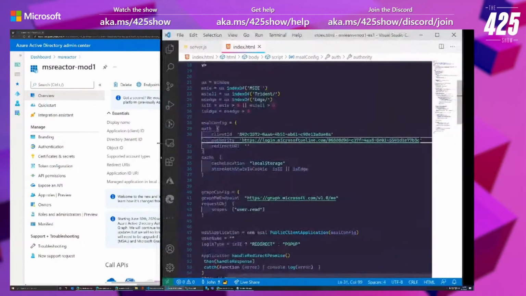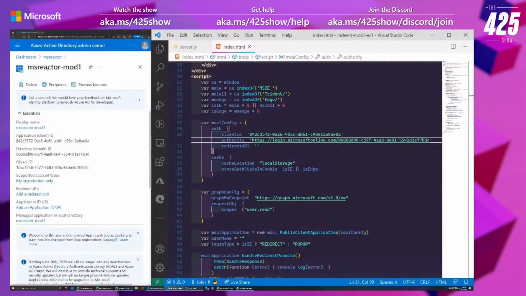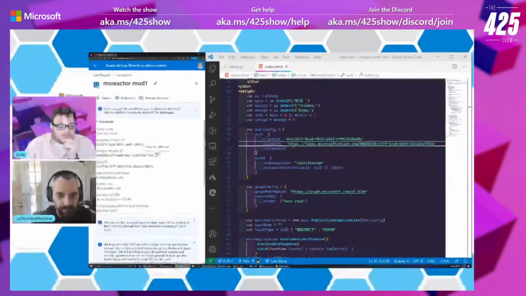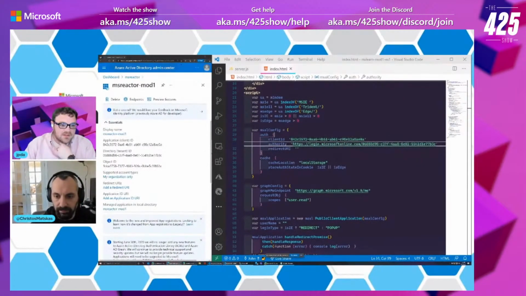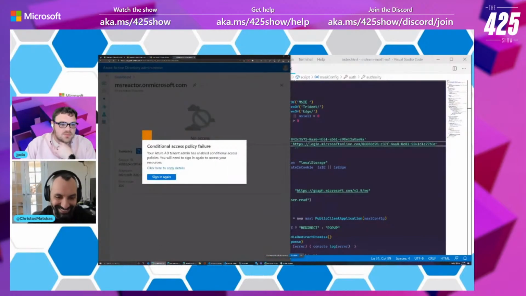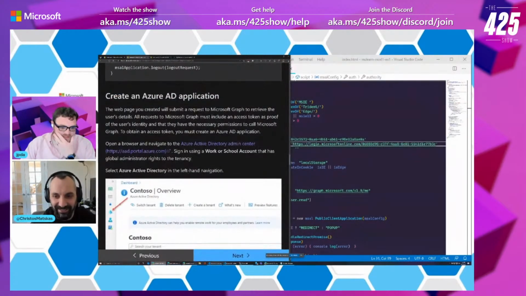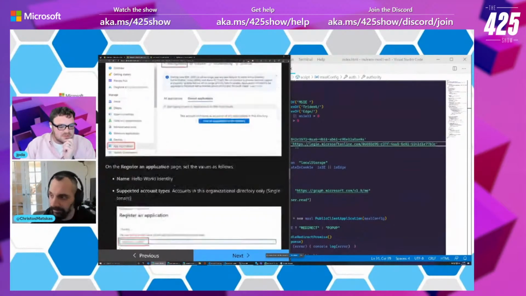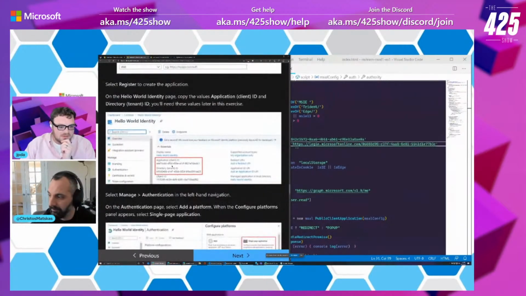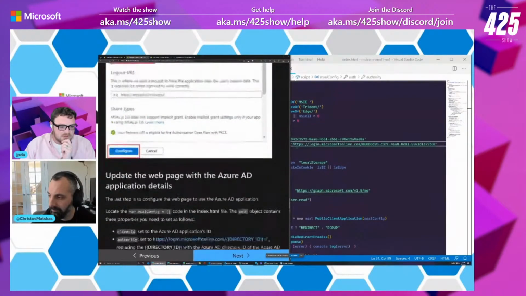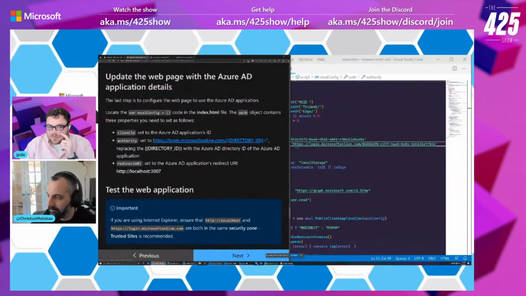Is there any place where people can go and find that information if they don't remember what that is or where it comes from? It should be in the exercise itself. So we did a new registration. That all looks good. We're going to come back and do this in a minute. You'll see this in update the web page with the Azure AD application details, and you'll see set your authority to login.microsoftonline.com/directory ID, which is also tenant ID. You'll hear tenant and directory used a lot interchangeably.